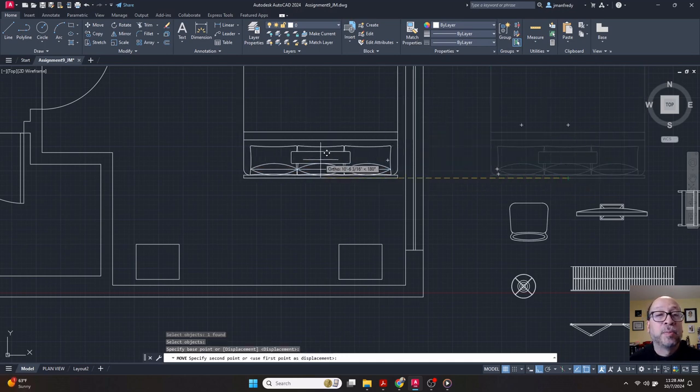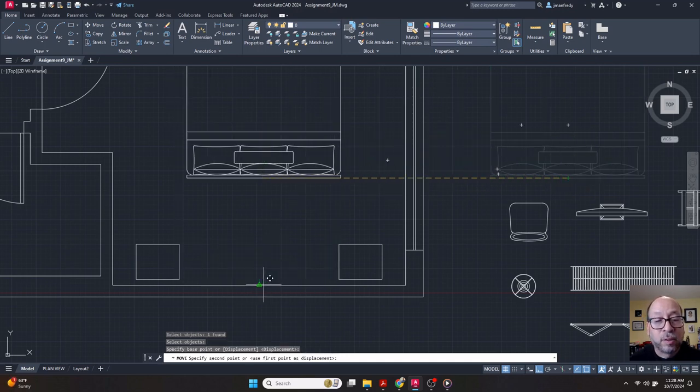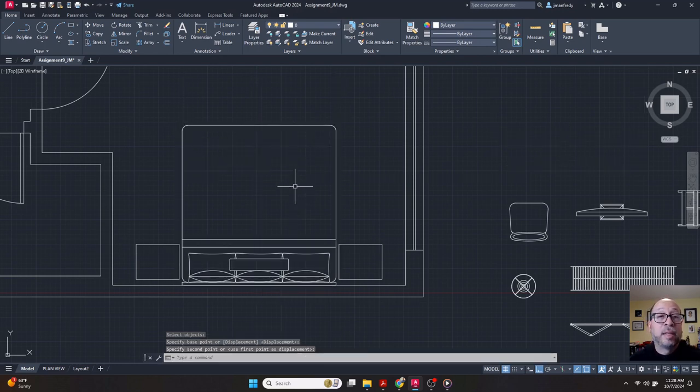Click, it allows me to move it. And then here, if I drag my mouse along this line, it'll find the midpoint there. Click, and the bed is placed.